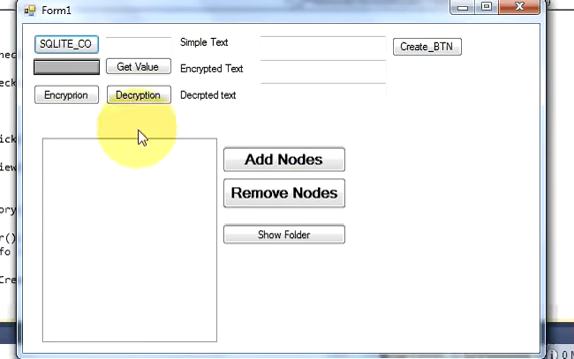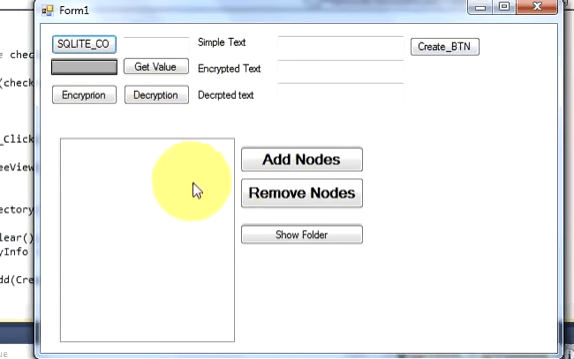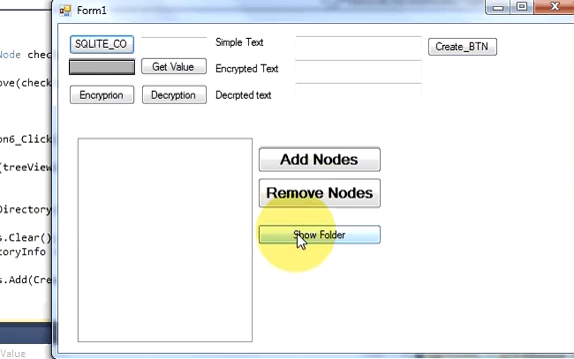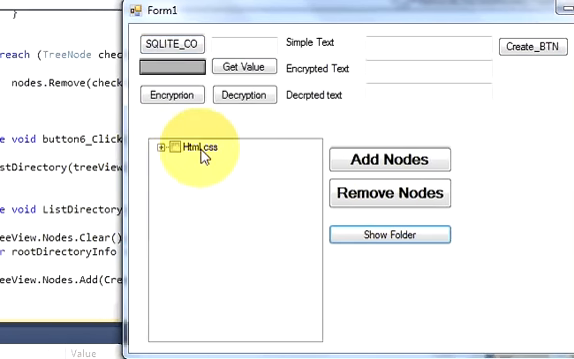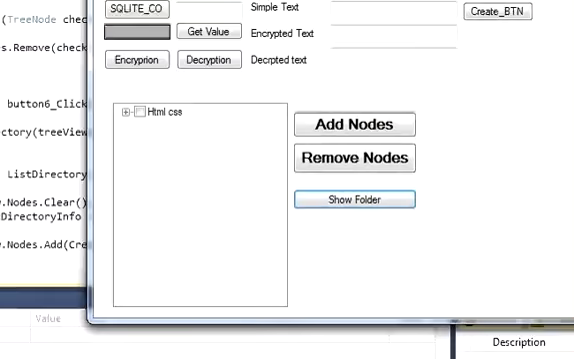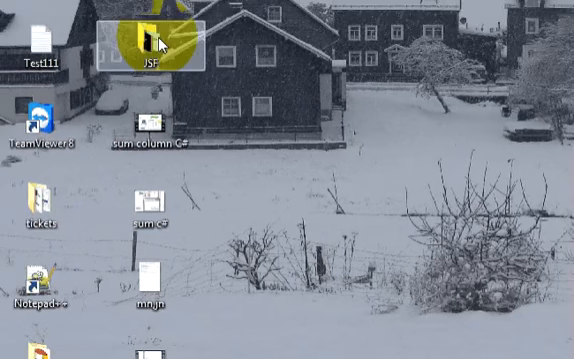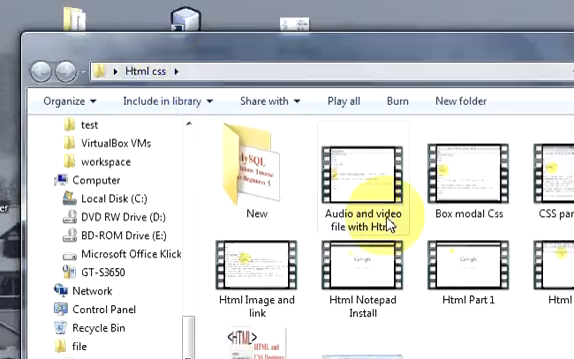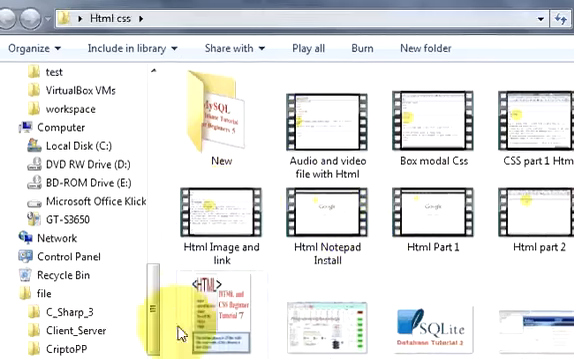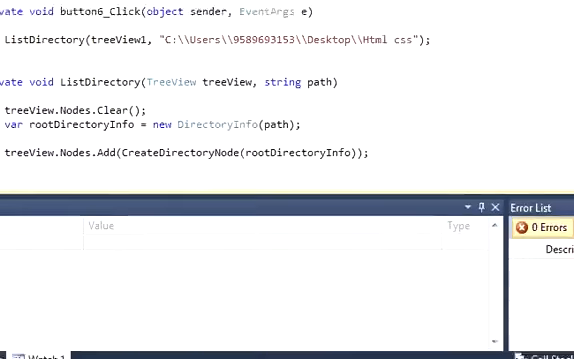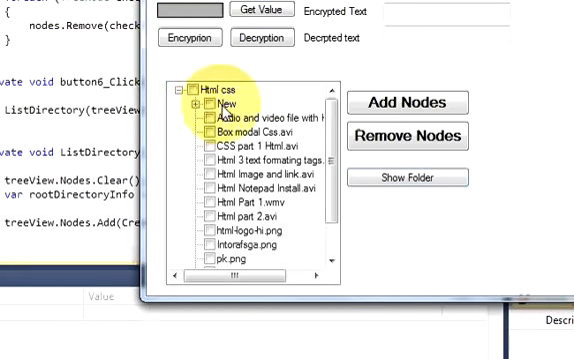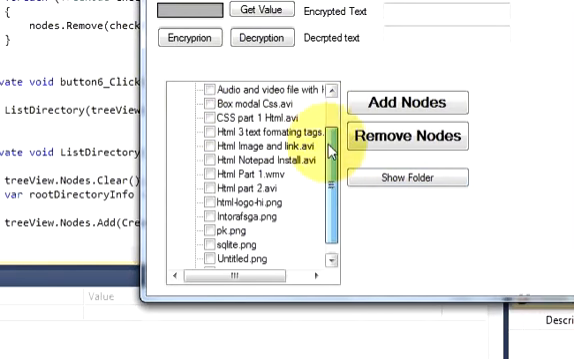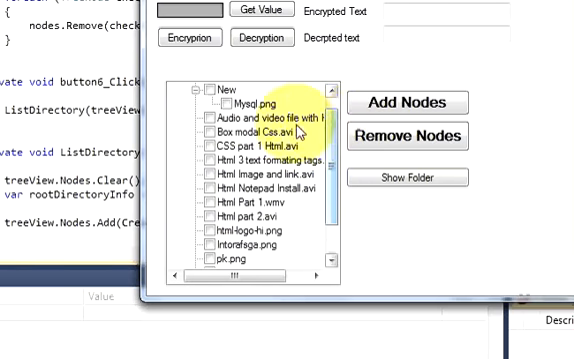In the last video I have shown you how to add a folder structure or directory structure which is present in your computer in your Treeview. So when I click this button, it gives me the folder which I want to show. So I have in my computer this html.css folder. This folder I wanted to show in my Treeview. So I have created this program to show the directory structure of my folder in my Treeview.